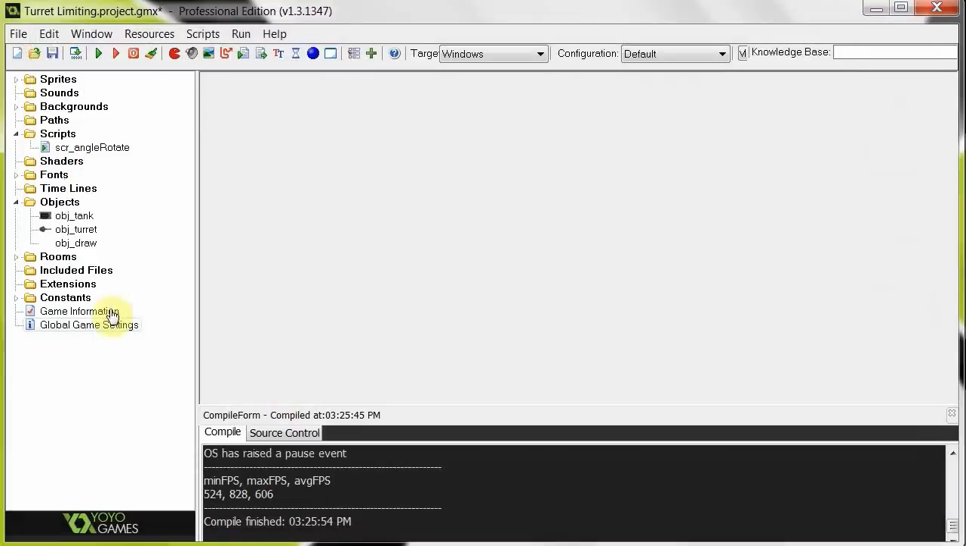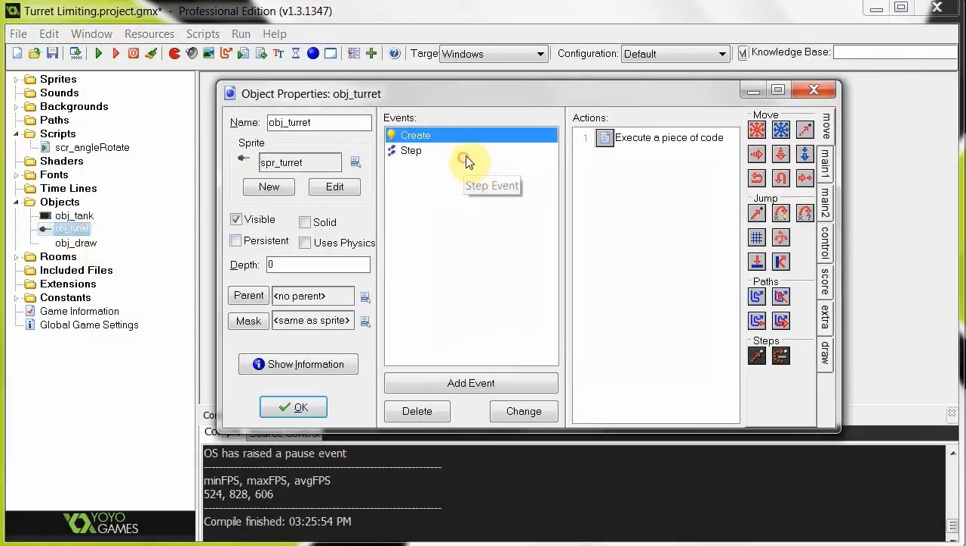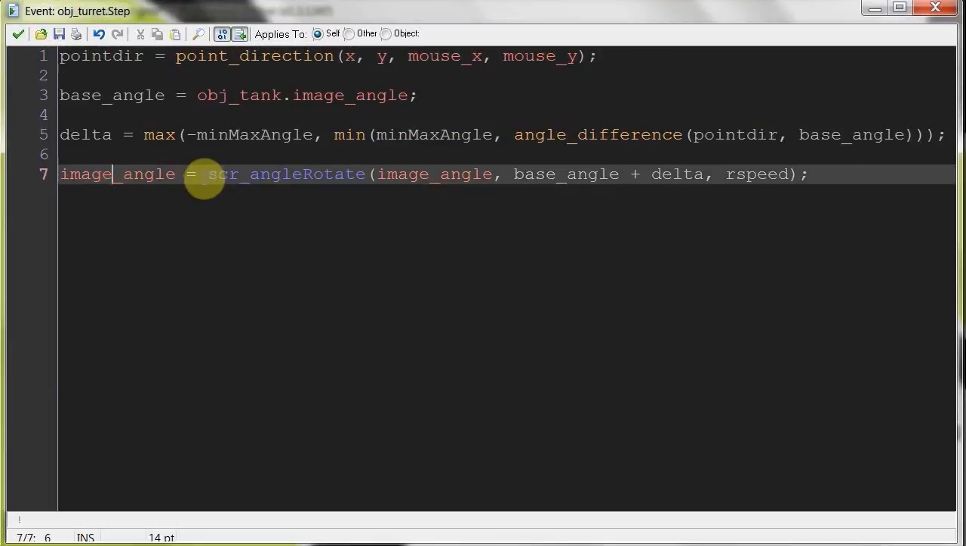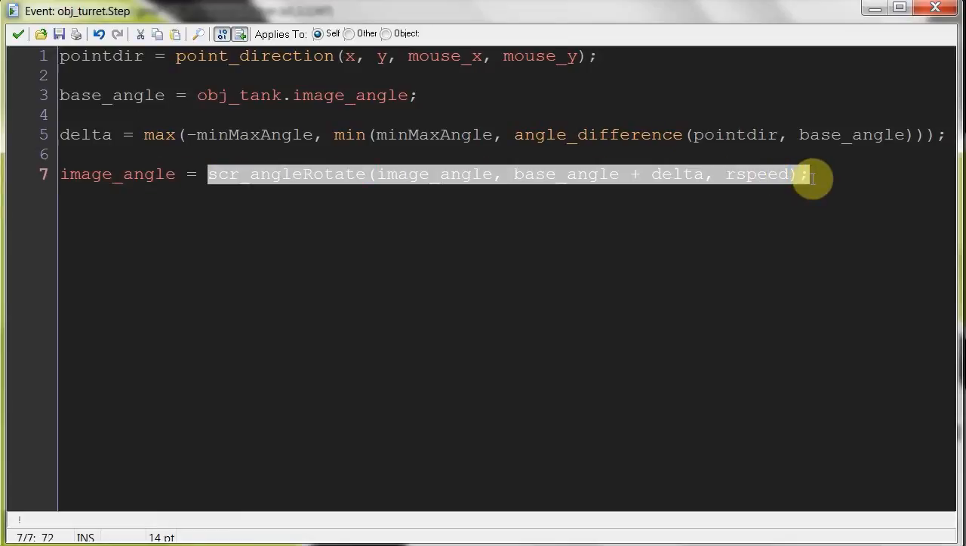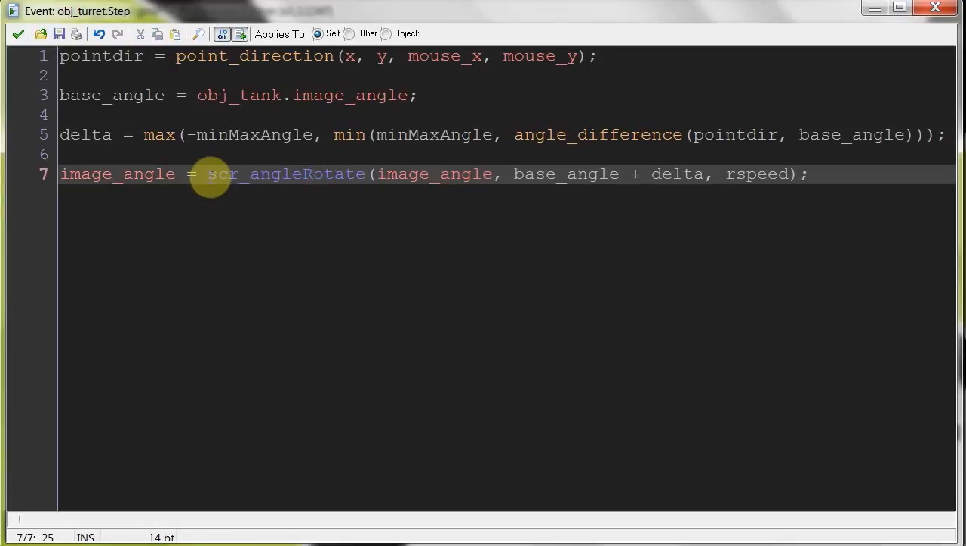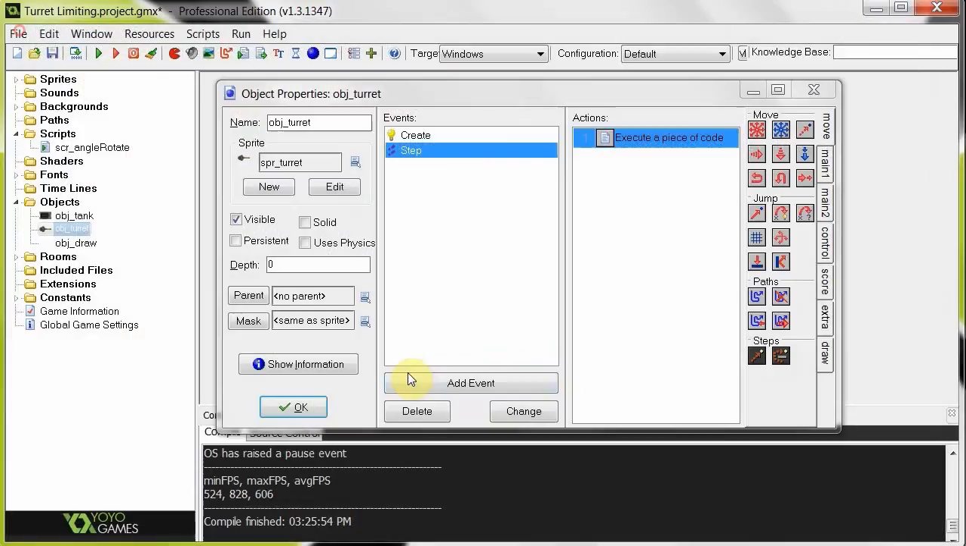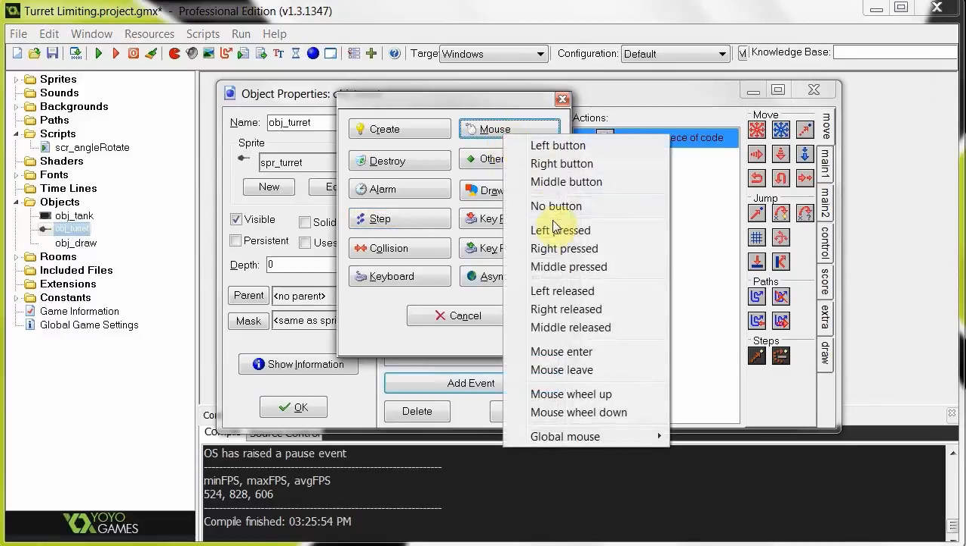So if we go back to our turret, remember, image angle equals whatever this returns. So it's going to equal the calc value that the script angle rotate is going to return, passing it the image angle of the turret, the base angle and delta, and the R speed. Remember, that's the angle difference. So that's all good there. Done, done, and done.